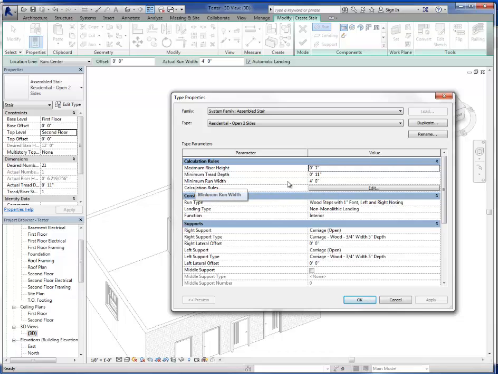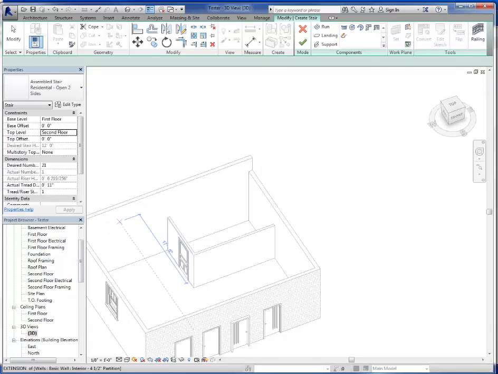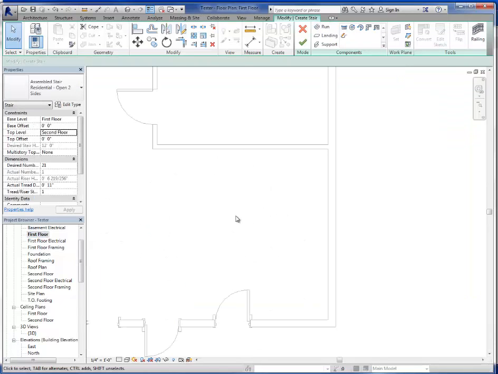We can also set up the width of our stairs here, the run width. I've adjusted that from the default of 3 to 4. So we can go ahead and hit OK. And if we go into floor plan view, we can start to place these in. So it's already taking me out of that.